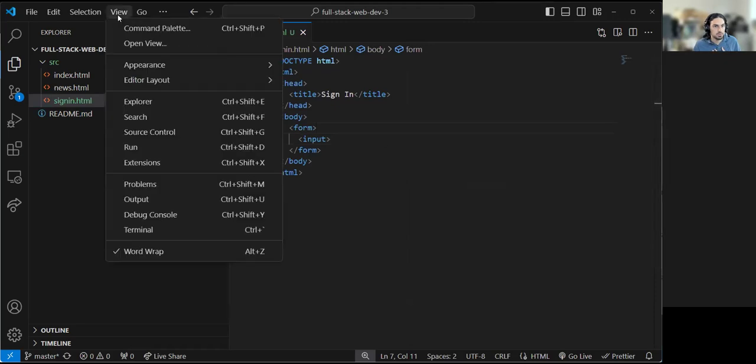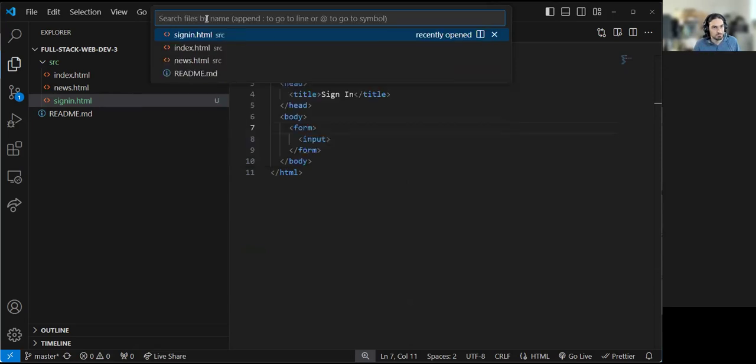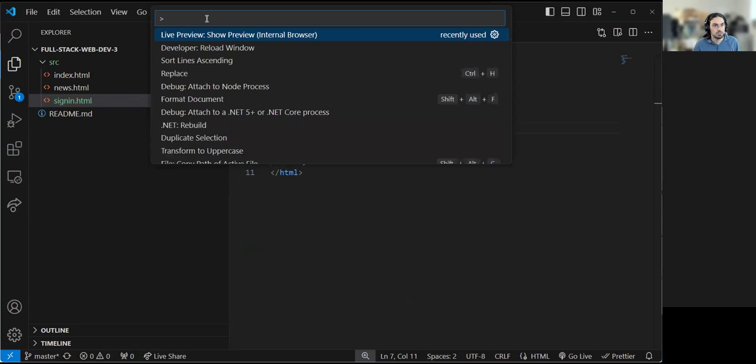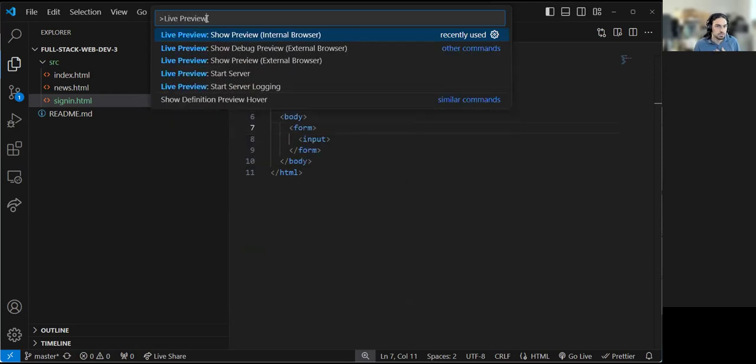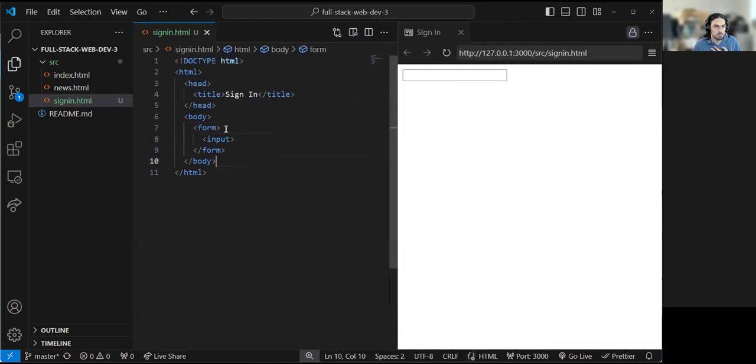So I'm going to view all command palette, or you can press Control Shift P, and you should see this text box with a greater than sign. And make sure there's a greater than. Sometimes people delete it. You need the greater than. If you delete it, add it back, okay? And then you're going to look for live preview, show preview internal browser. That way you can have on the side the preview of this page. So every time I change my code, I don't have to be reloading my page every time. It automatically does that for me.